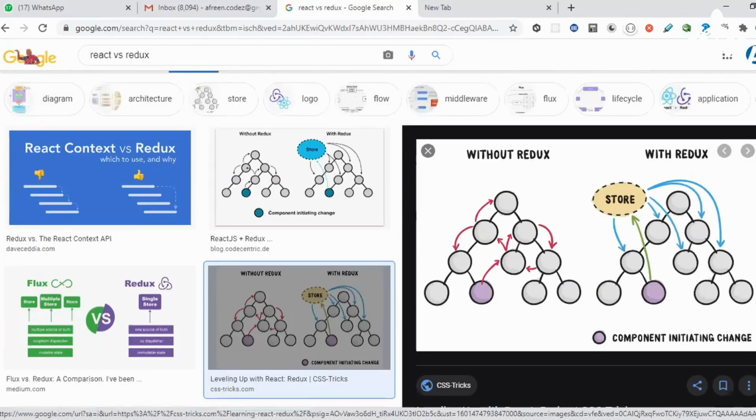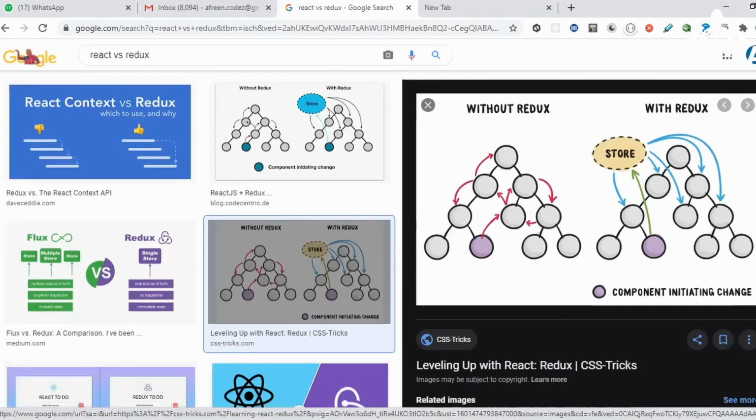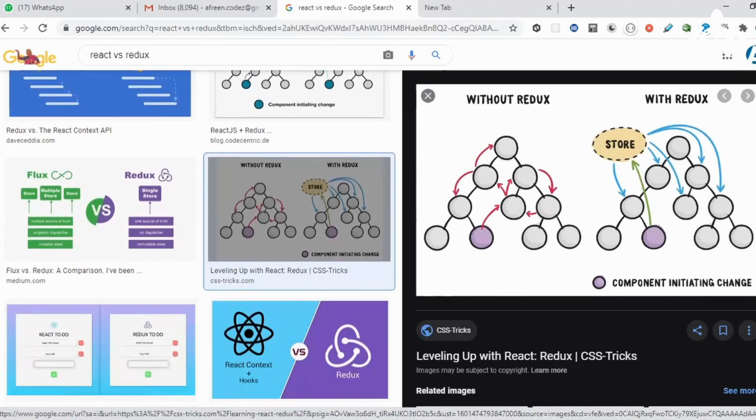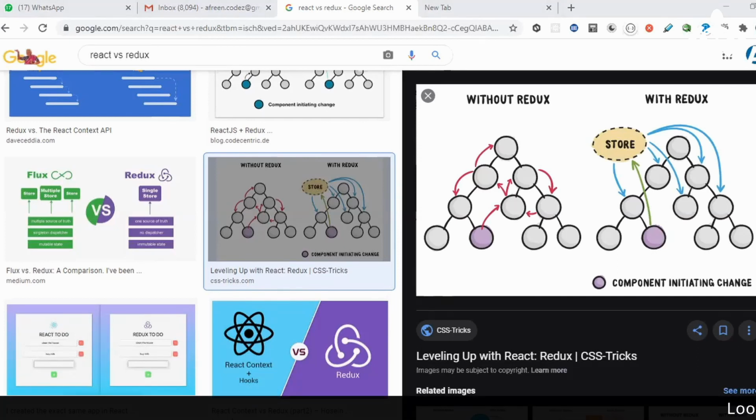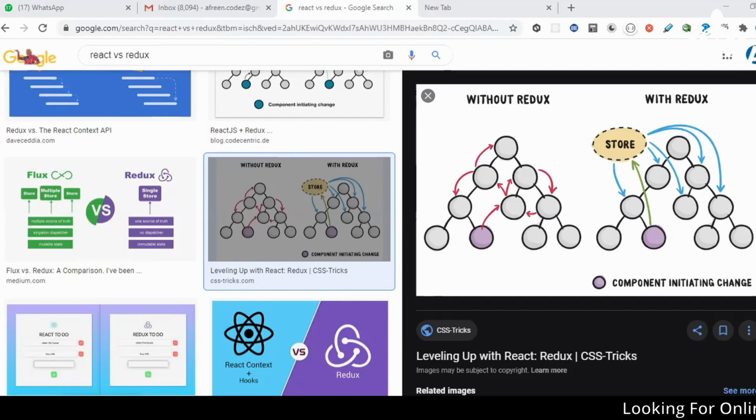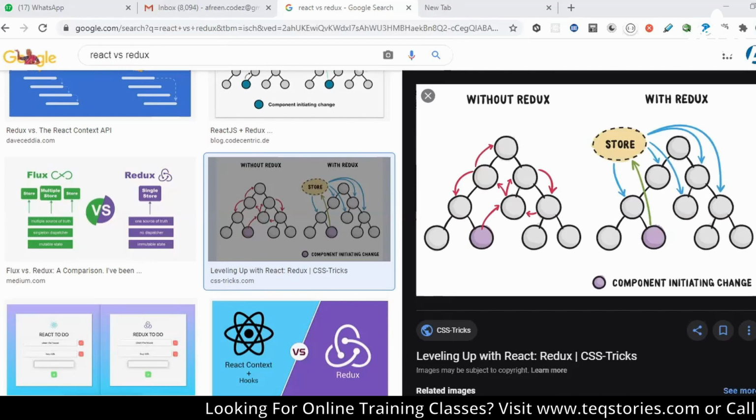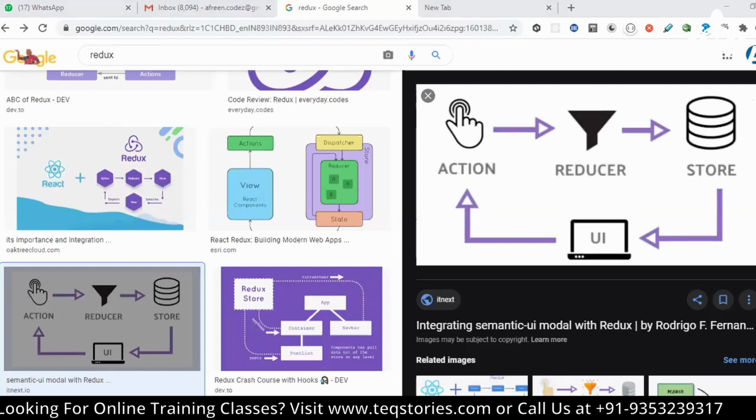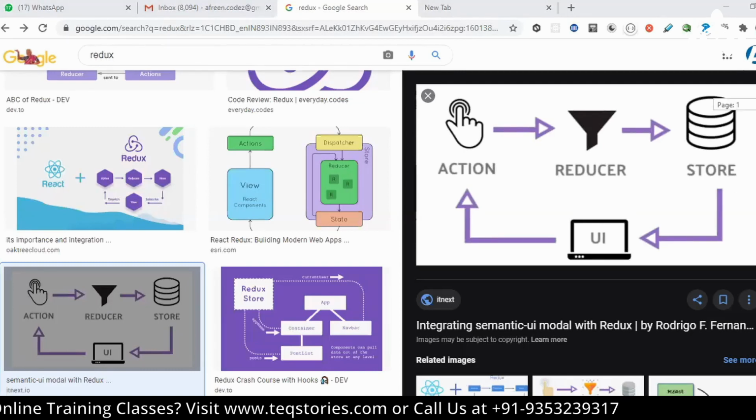Okay, in Redux we have a lot of syntactical things. We need to follow many procedures over there to implement Redux. So Redux is a separate library. It is an individual library. It is not only meant for React. You can use this Redux even in Angular or any other libraries as well. Okay. So here in Redux, we have three things. We have an action, we have a reducer, and we have a store.